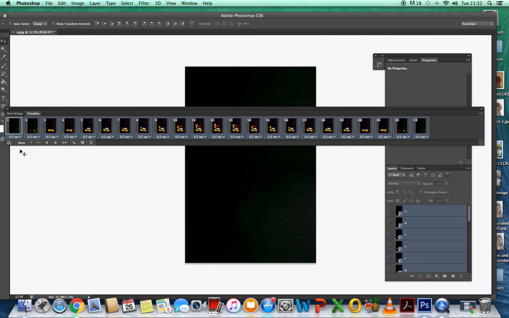And then you need to go to where it says Once, and what's up to you. If you want the GIF to show just once, then you leave it at Once, or if you wanted it to go 3 times, that's fine, but I'm just going to put it on Forever, so it will just keep looping forever.